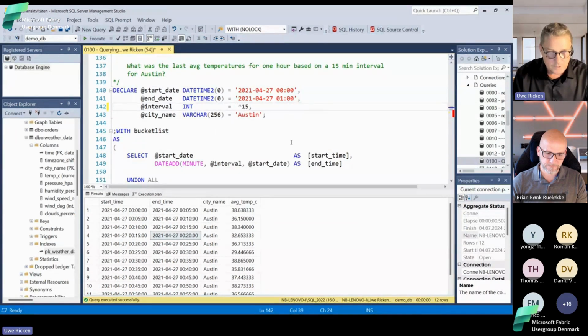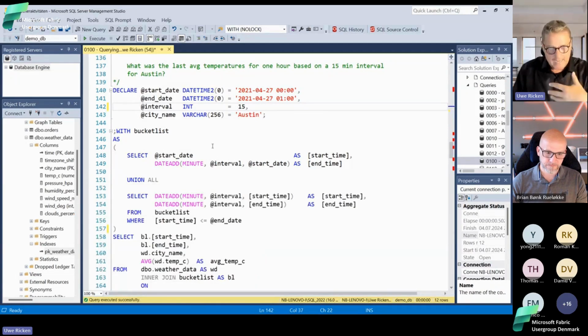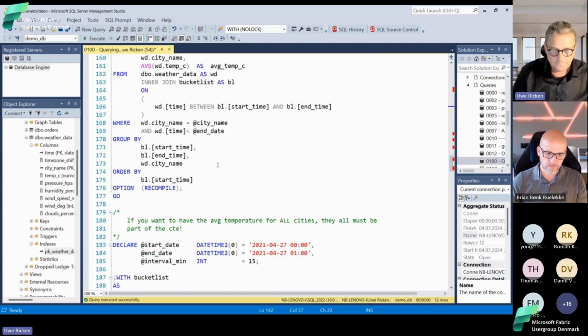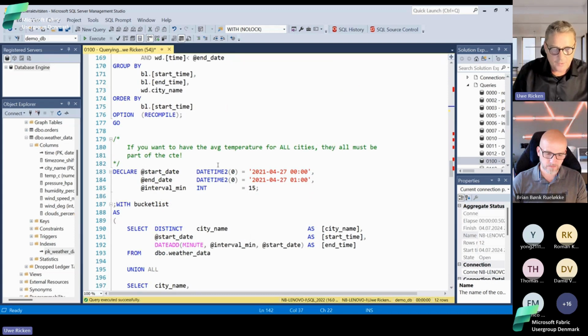And this is what we want to have. But you see the effort I have to make. I need to create my temporary bucket list by the intervals, and then I need to join them to get the results back.